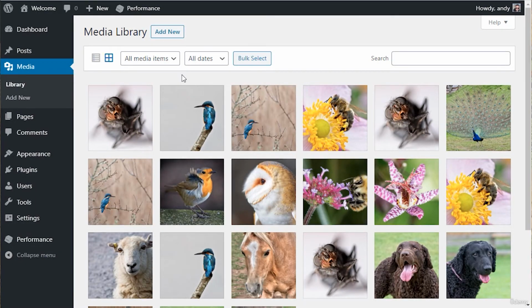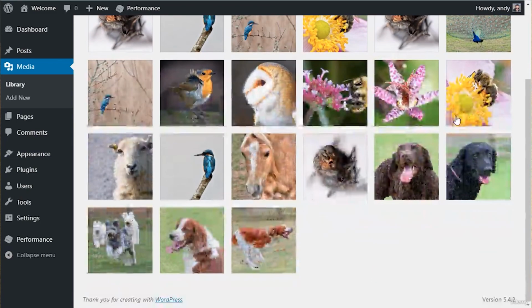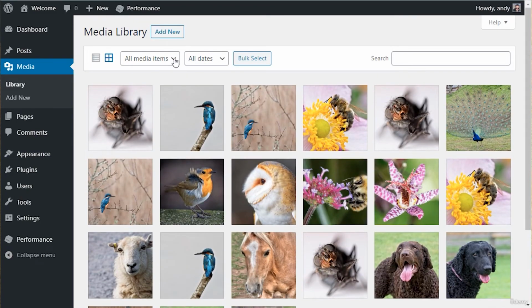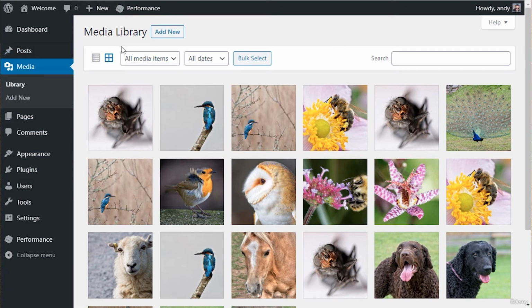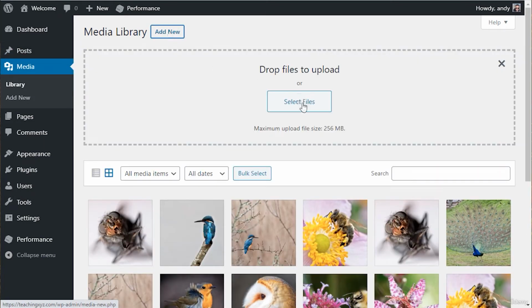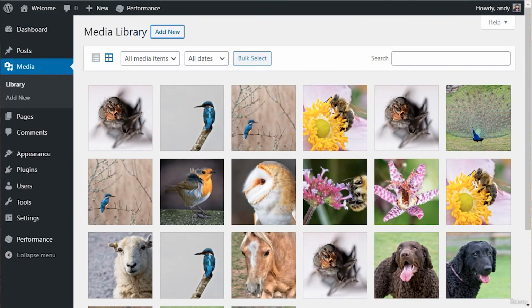You can see here that on my media library I have uploaded some images. But if I pull this drop-down box down, you can see that the media library is also good for audio, video, other types of documents, spreadsheets, and so on. At the top of your media library, you can click on Add New and select files to upload them. You can use the Select Files button, or you can just drag and drop your items into that box and they will be uploaded.